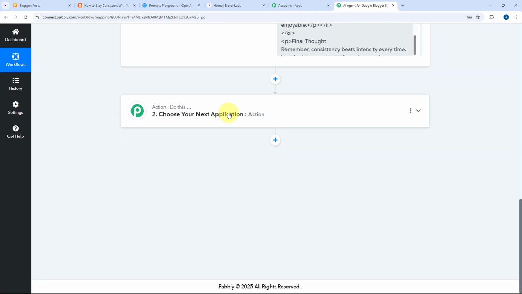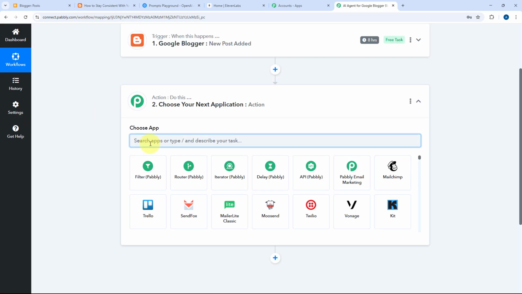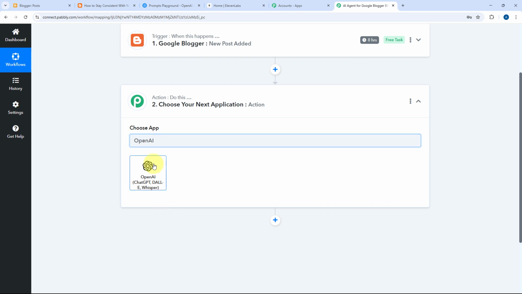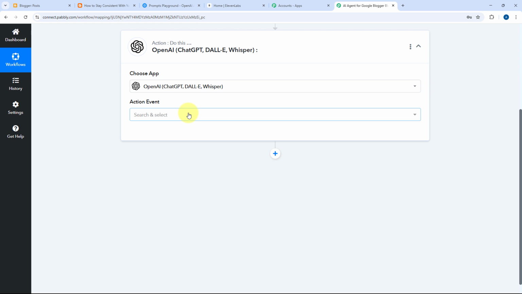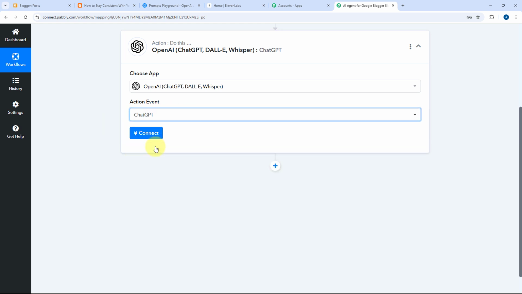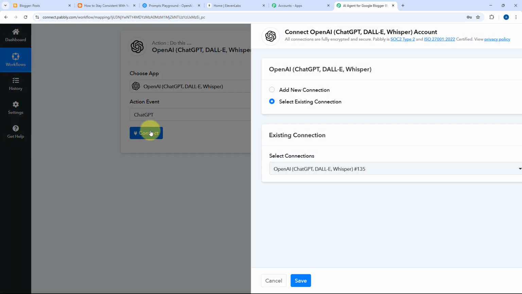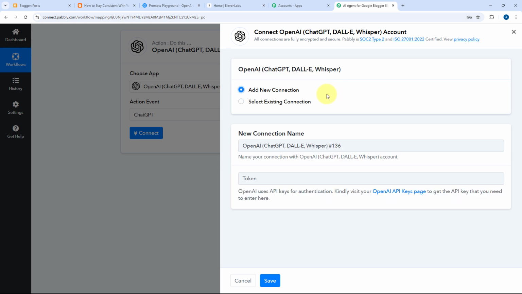For that, we will scroll down, come to this action step, and here in Choose App, we will search for OpenAI. Just select it. After selecting OpenAI, an action event from the drop-down, select the action event as ChatGPT, then just click on Connect and select Add New Connection. Now here we have to connect our OpenAI account with Pabbly Connect. And to make this connection, we have to enter the API key of our OpenAI account.